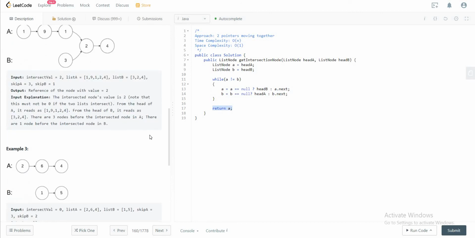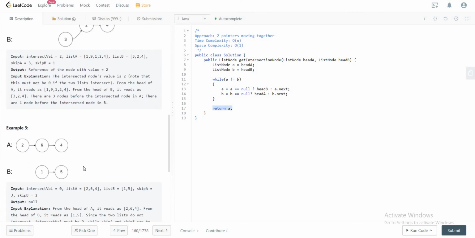And now the cases that we need to look at is cases where there is no intersection and the lengths are equal and the lengths are not equal. If the lengths are equal and there's no intersection, when you keep moving, at one point, A and B will both point towards null. And since A and B would be equal at that point, since both of them are null, you would just return A.